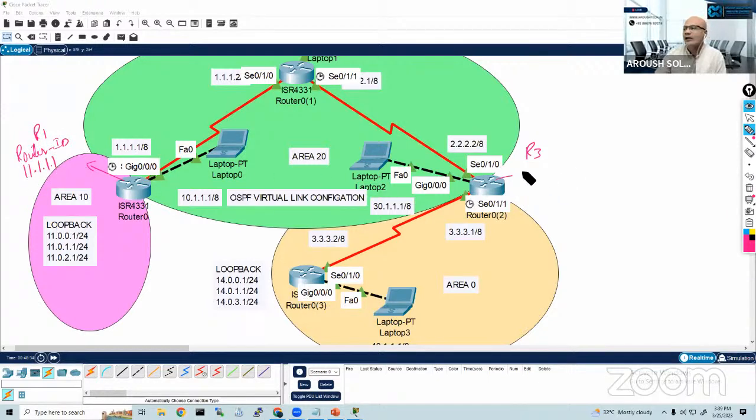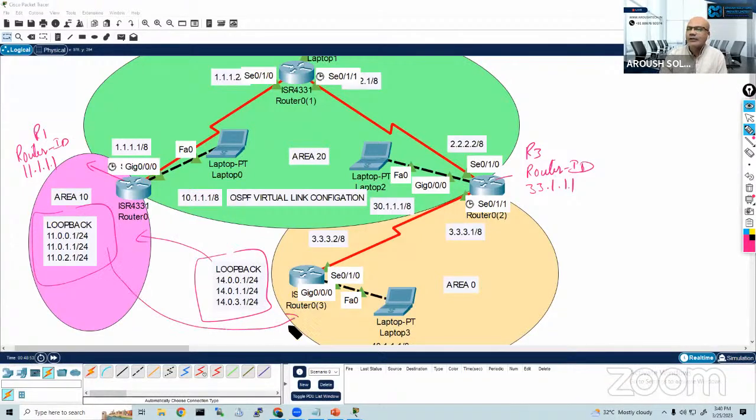11.1.1.1. And here, what is the router ID we have given? 33.1.1.1. You have noticed, so this network we can see here, but this area 10, the loopback which we have created, 11 network, we are unable to see this network in your router 4. That's the reason what we are doing. We are creating a virtual link. This is called your virtual link.